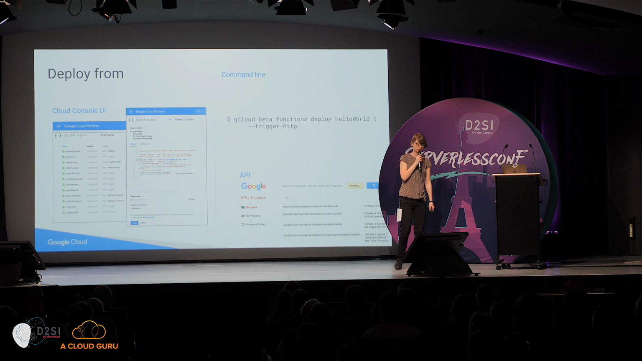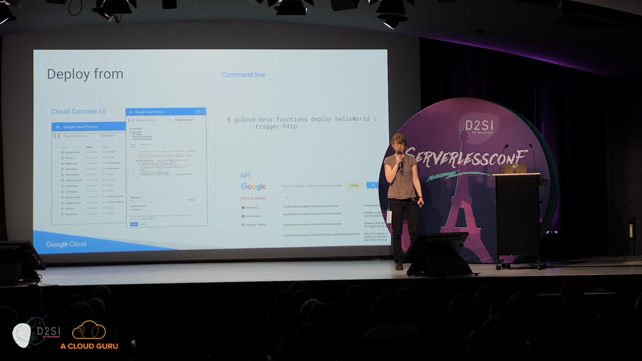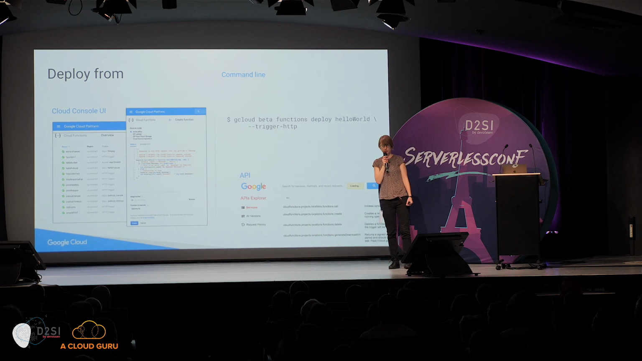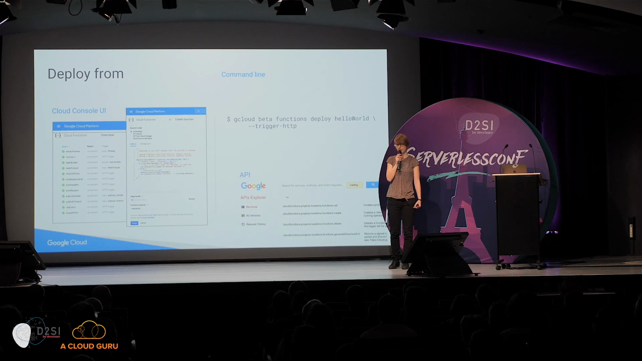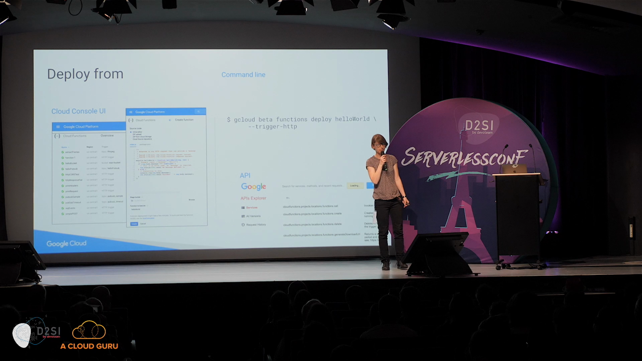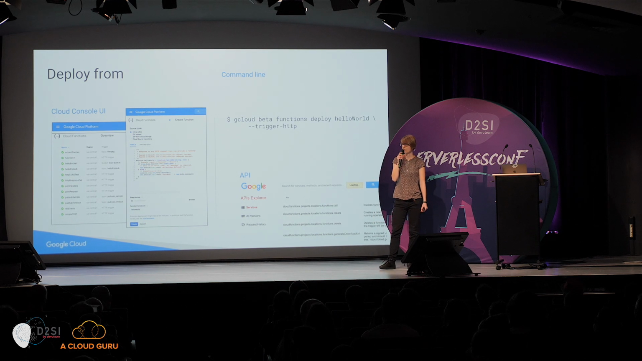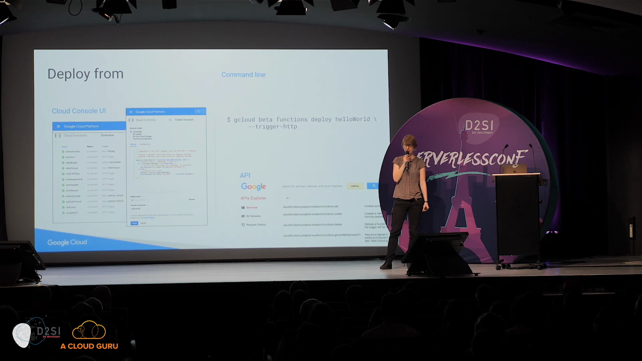You can deploy a function from the Cloud Console UI, the UI that is common for all Google Cloud products. You can use gcloud, which is a command line tool for a similar purpose. And finally, you can use the API. There are several libraries generated based on the API, so probably whatever language you would like to use, there is a wrapper for the API.